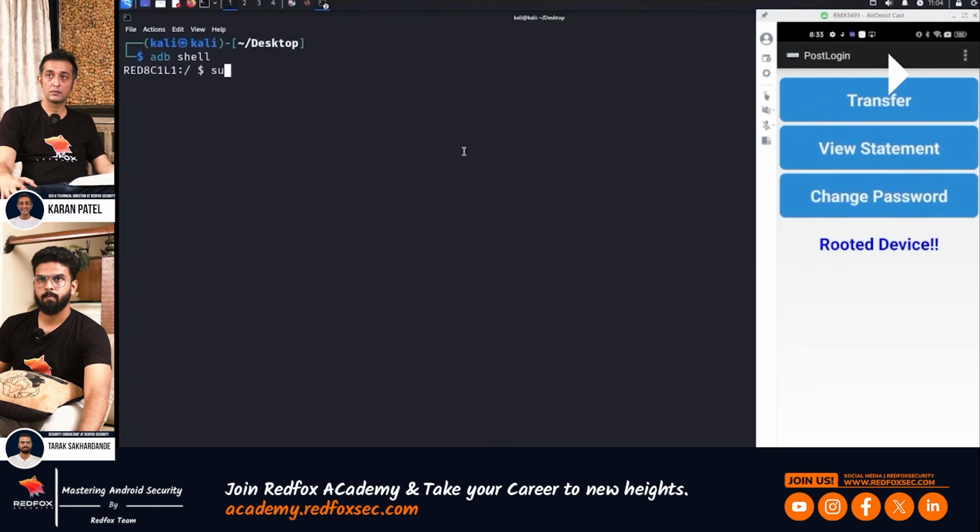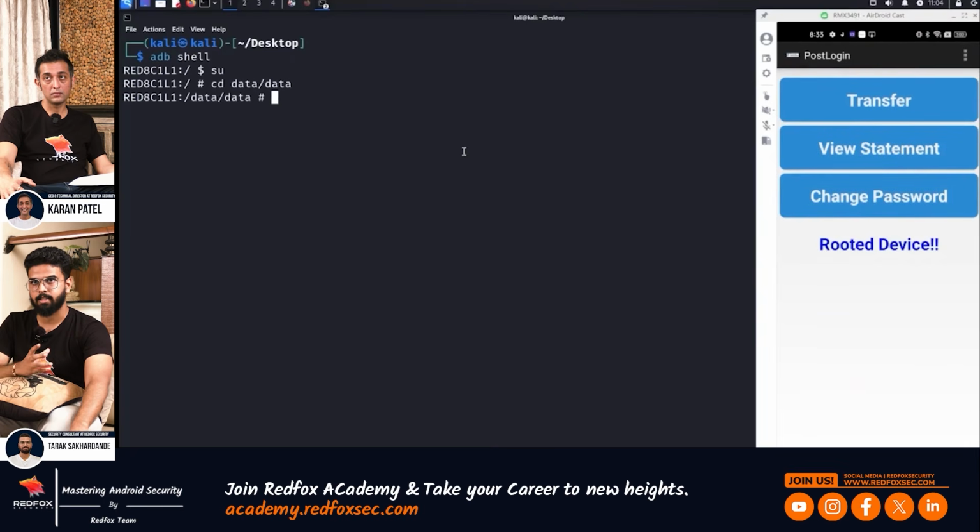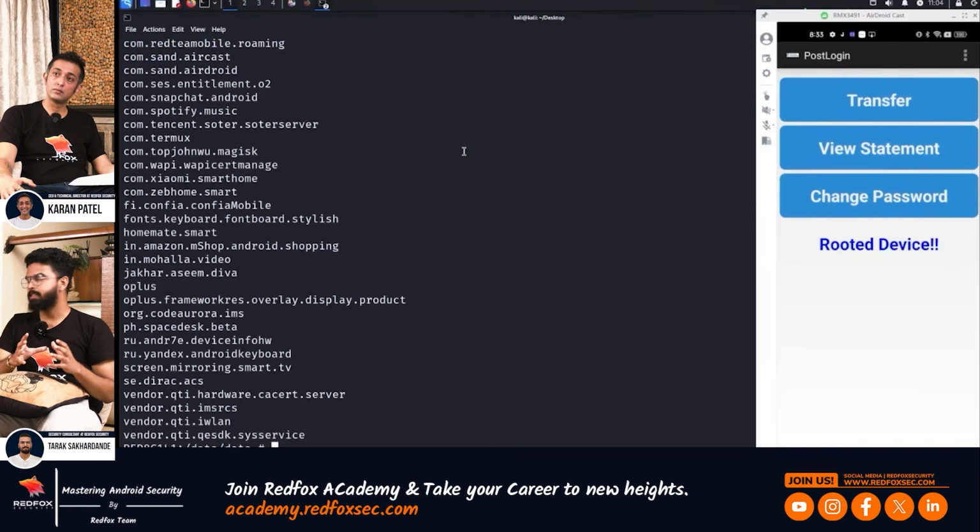Okay, so by this time we have already entered our credentials. And now what I'm going to do is use ADB shell. ADB shell is actually to get into your phone. So I'm going to run it as a root user, and I'm going to change the directory to data/data. Now all of the package names that are being run in the Android device are going to be displayed.